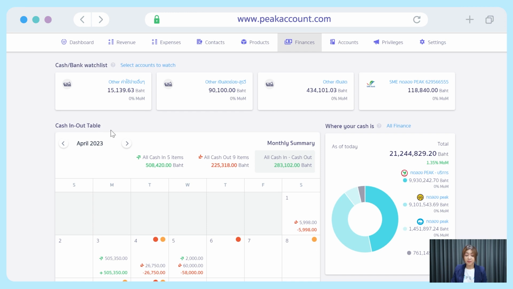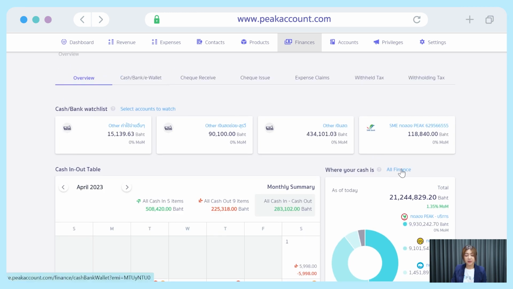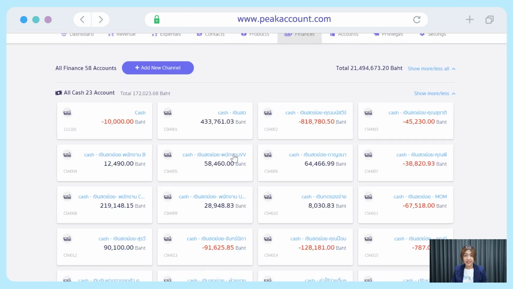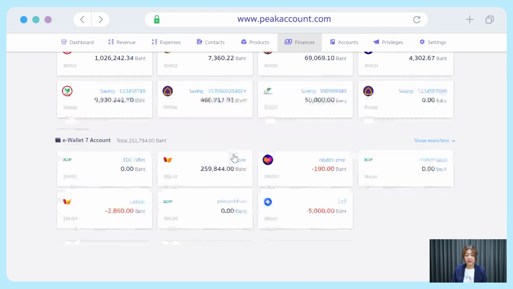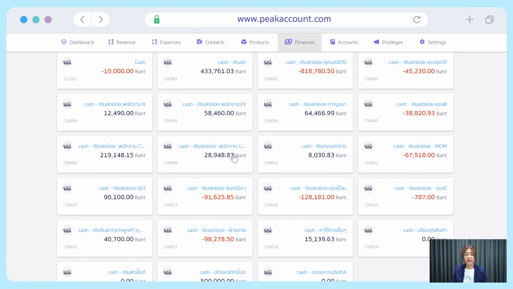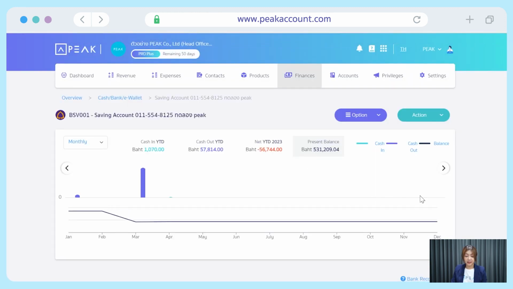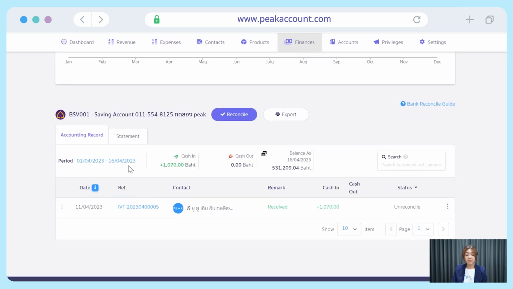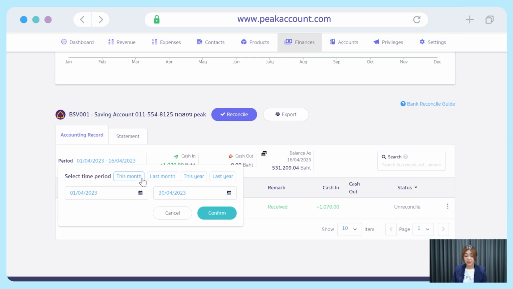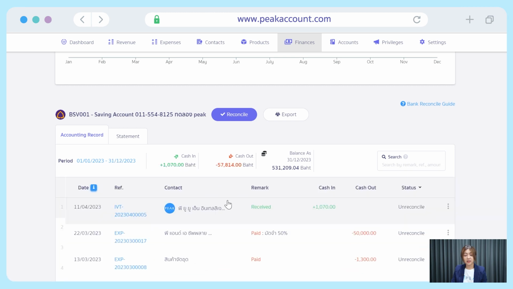If you want to see more in detail, please click on Finance or click the tab Cash Bank e-wallet. After that, you will see all finance channels classified according to the type of bank account. For more information on each bank account, you can click the bank account and you will see all its movement of cash in and cash out. Or you can search the transaction by the date, reference document and amount. Then you can also click Export to generate the Excel report.